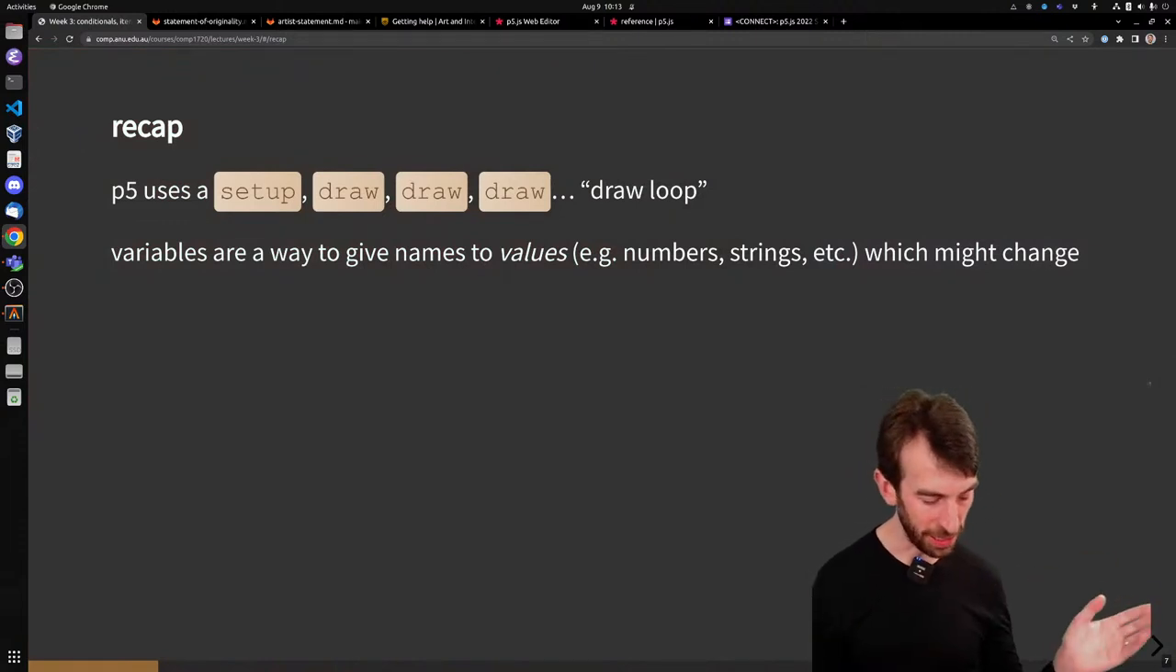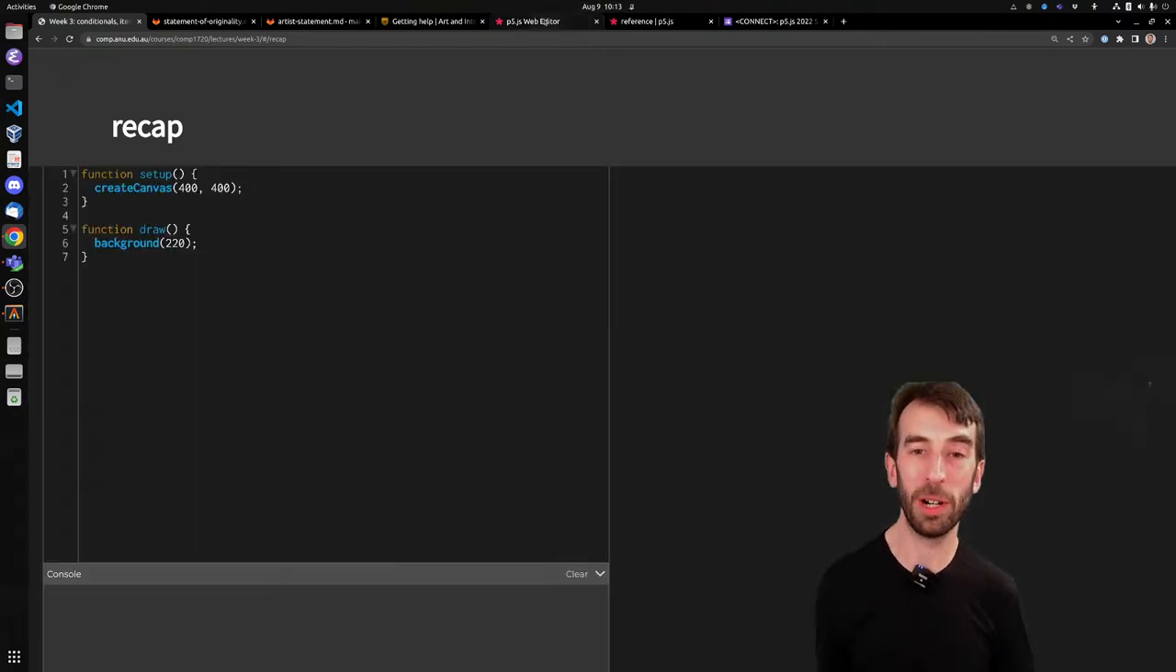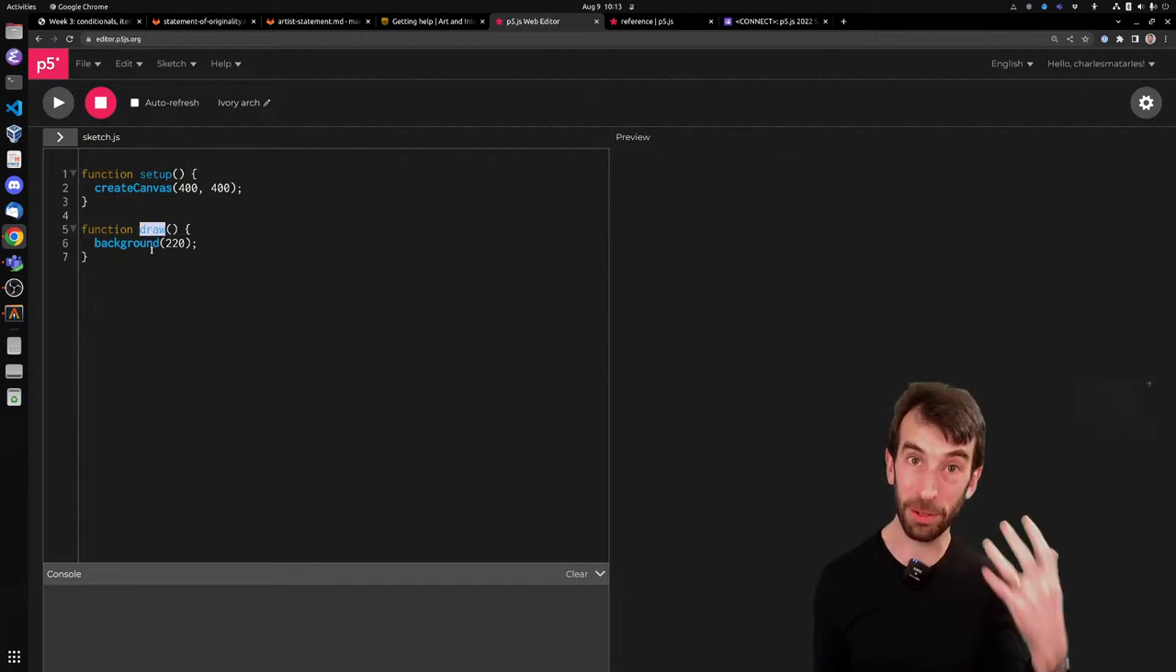Okay, let's get into the content. Last week we learned about the flow of work in P5. We've got our setup, then draw, draw, draw, draw, draw loop. That's the flow that you get by default.